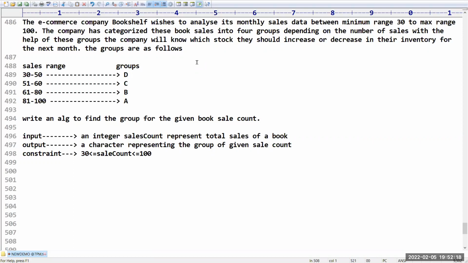The same scenario here we have. Sir, the input is nothing but the sales range they are giving. Based on that, you have to tell the e-commerce company which group it belongs to. So they are expecting a small page like this. They will give input, what is the sales range, in between 30 to 100. So based on that, we have to decide, sir, which group it belongs to.